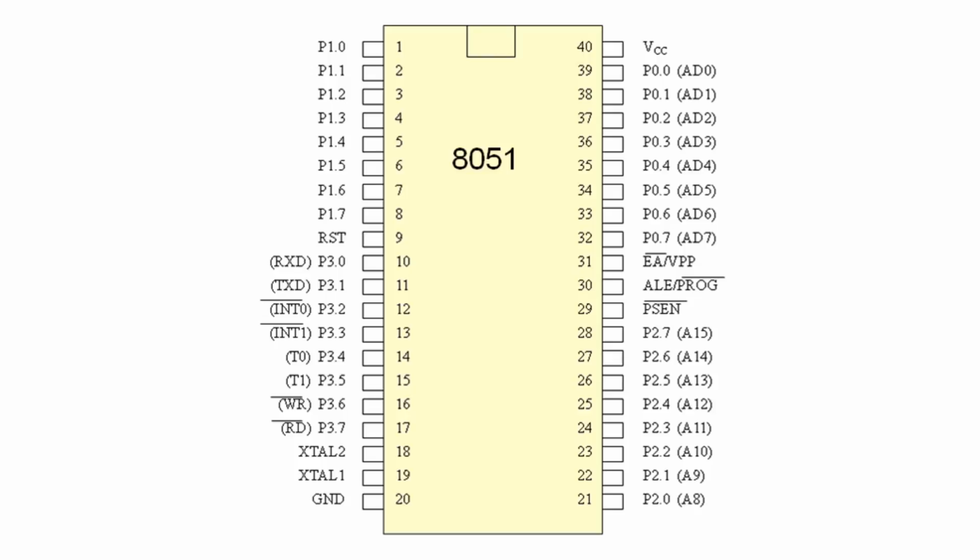One instruction's execution requires at least 12 clock cycles, which is equivalent to 1 machine cycle. Hence, the minimum time required to execute one instruction is 12 by 12 MHz, equal to 1 microsecond. So for the 8051 microcontroller, for executing one instruction, we require at least 1 microsecond.